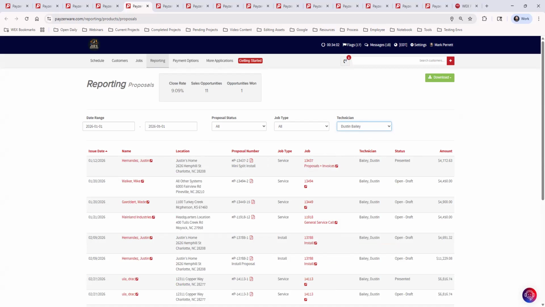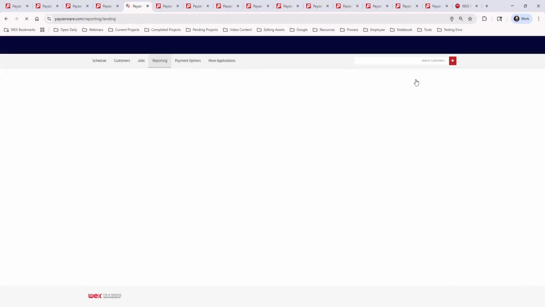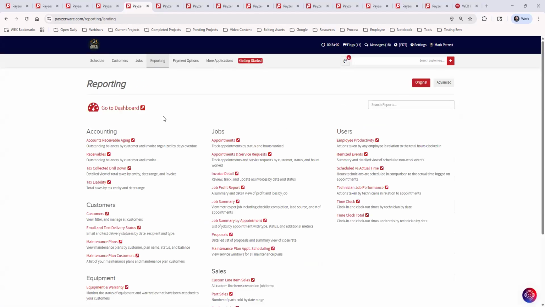Next, let's take a look at managing receivables. So, very important when you're running your business, knowing what invoices do we have out there in the world and how can we get customers to pay those bills. To do this, let's go back to reporting. And we want to look for the receivables report. So under accounting, we have receivables.